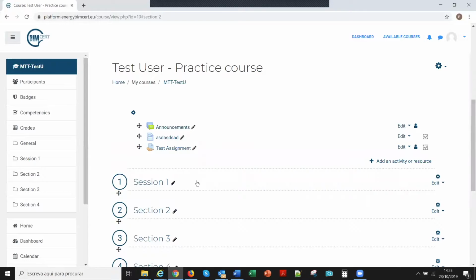I don't have many activities here. I have a quiz. I'm going to move this page down, and let's have a look at the access conditions. Every single activity and resource has access conditions. So how can I see the access conditions and change them?